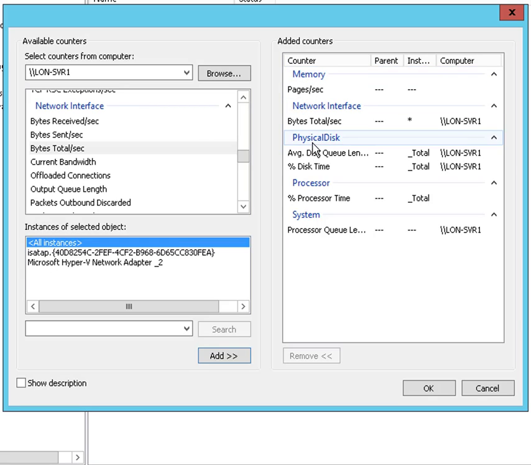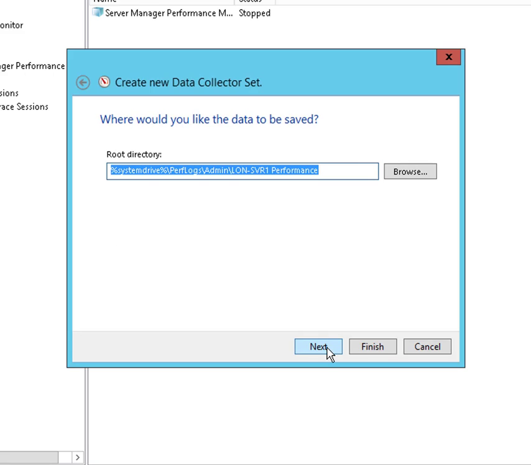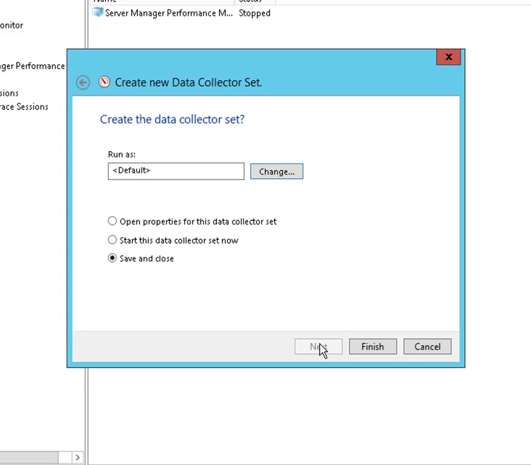All right, and just going to go verify that everything I want is there. Say OK. I'm going to change the sample interval for this demo to 1 second versus 15. Going to save it in the default location, which is going to be in the admin section of the performance log share. Save and close.